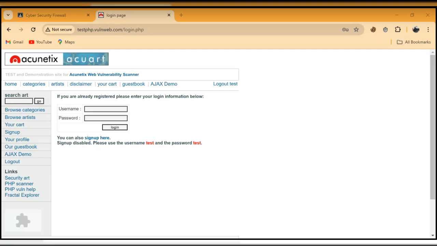So when we say web application penetration testing, what do we mean? Let's just say it's a specialized area of penetration testing, focused on evaluating the security of web applications. Now, what does it involve? It involves simulating attacks on a web application. For our case, we are using testphp.vulnweb.